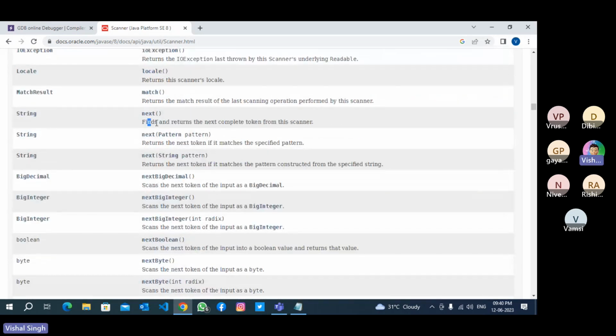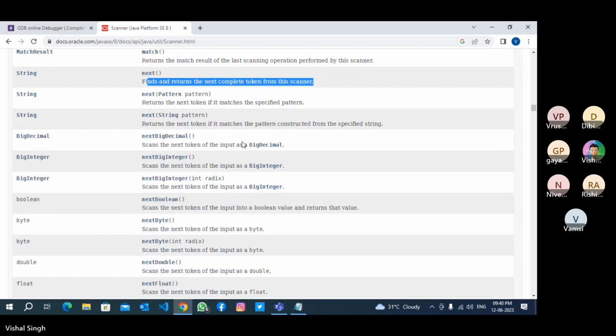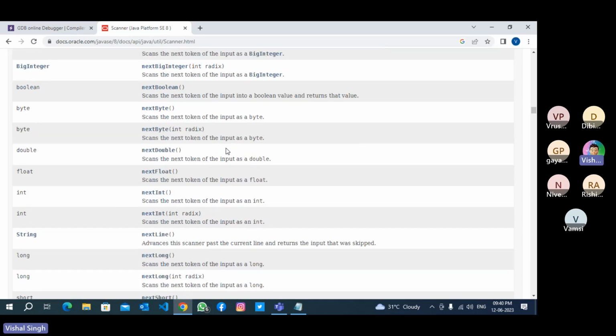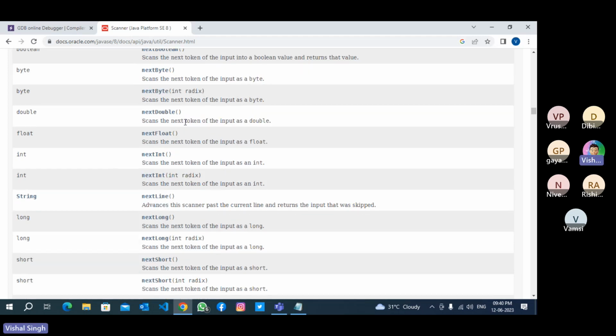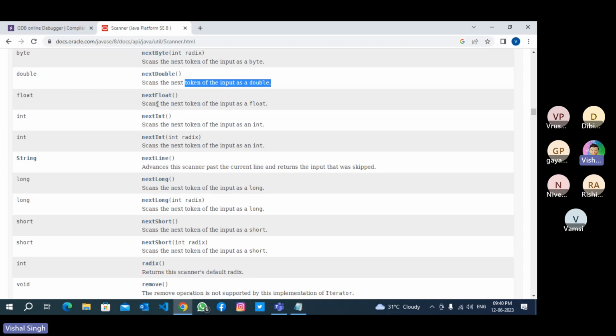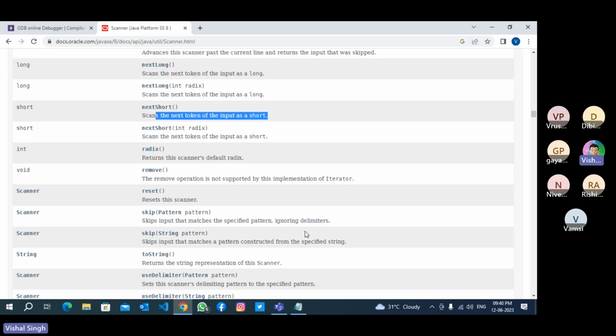next finds and returns the next complete token from this scanner. nextByte takes input of byte data type. nextDouble takes input of double data type. nextFloat takes input of float data type. nextInt takes an integer value of int data type. nextLine. nextLong takes input of a long value, and nextShort takes a short value.